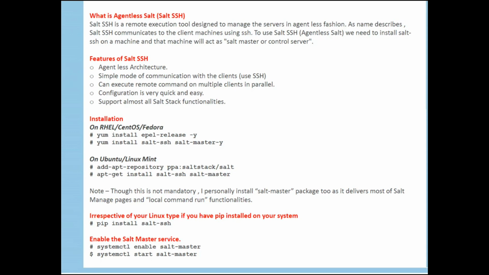Next thing, friends, installation. For installation on Red Hat, CentOS or Fedora, you have to install the EPEL repository. For that, simply run yum install epel-release. To install Salt, run yum install salt-ssh salt-master and say y for yes. On Ubuntu, you can use apt-get install salt-ssh and salt-master.